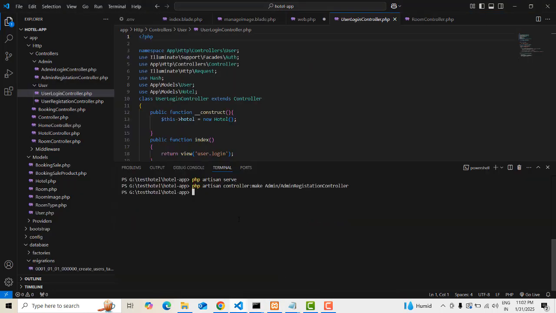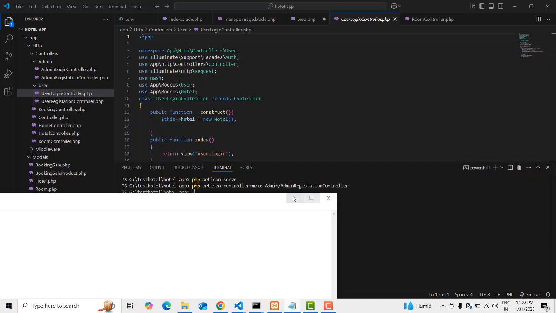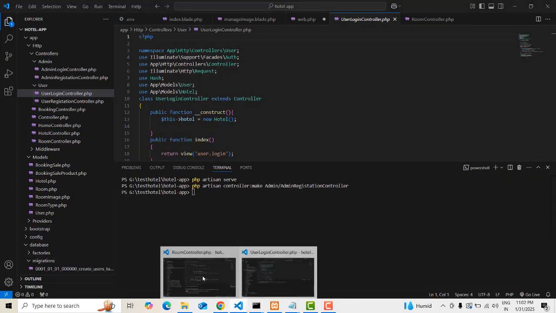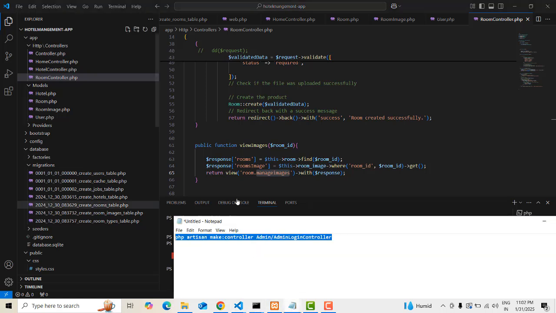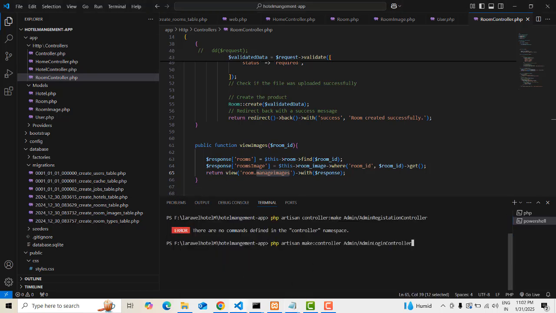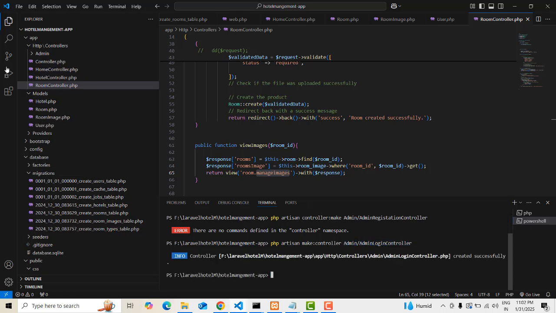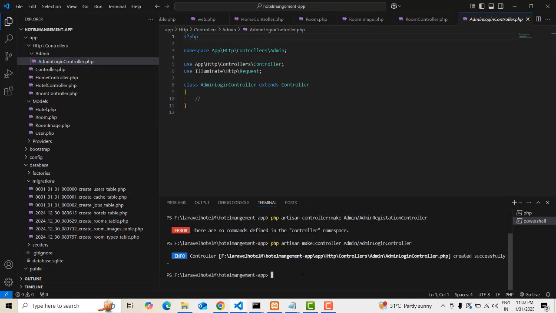I'm going to create a controller. To create a controller, type this command: php artisan make:controller, admin, which is a folder name, then admin login controller, and press the Enter key on your keyboard. The controller has been created, which is the admin controller. Inside the admin folder we have a login controller, so we have to create another controller, which is the admin registration controller.